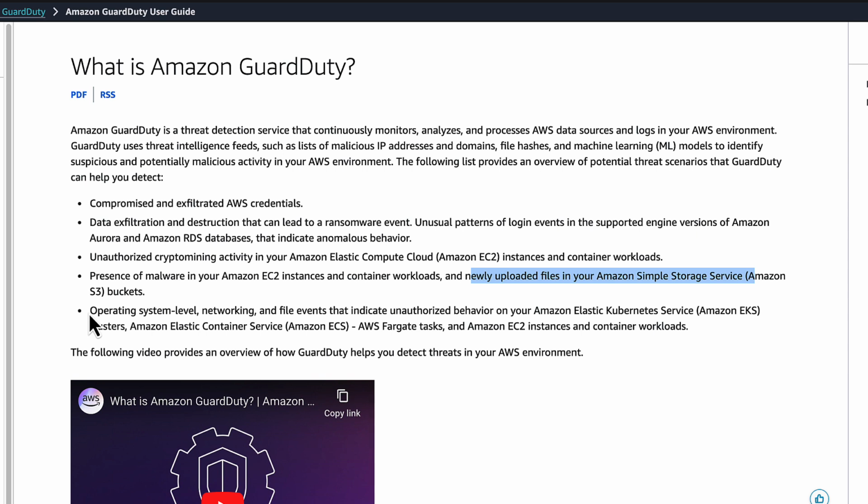Operating system, network, and file events that indicate unauthorized behavior on EKS, which is Kubernetes, ECS, Fargate, EC2 can also be identified by GuardDuty. So there's a lot of sources that GuardDuty can look at, and it has a list of patterns it will look at. If it matches a pattern, then it will be visible in GuardDuty.